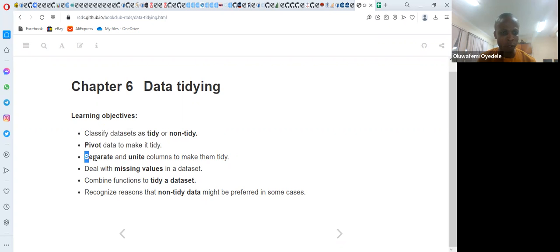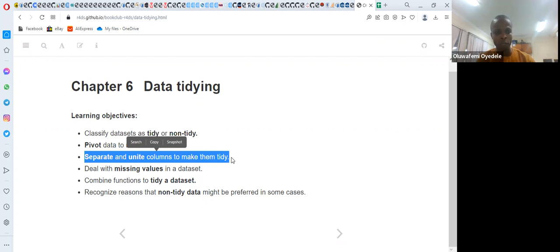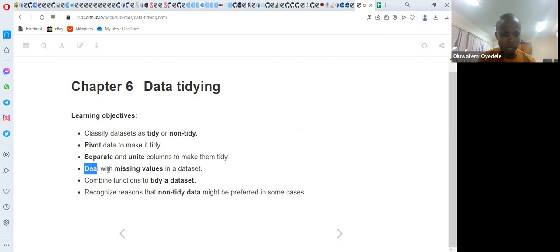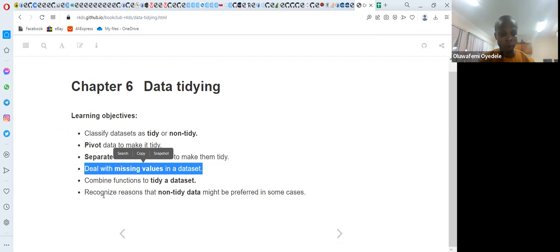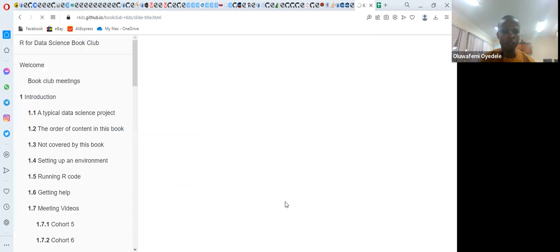We are also going to look at functions such as separate and unite columns to make them more tidy. That is, when we have some data sets, we can use the separate function to separate data that has variables into separate columns. We also look at the unite function. We are also going to look at how to deal with missing values in our data sets. We also look at combine functions to tidy a data set. We are also going to look at how to recognize reasons that non-tidy data might be preferred in some cases.